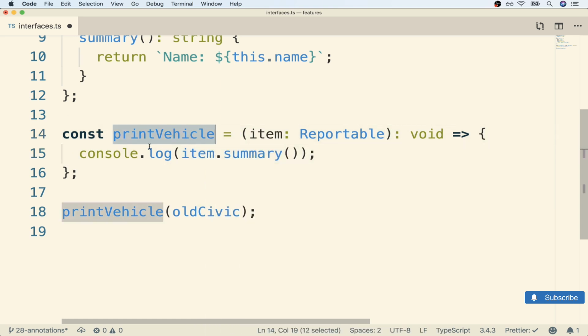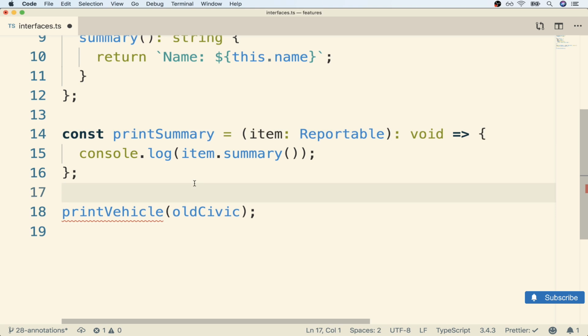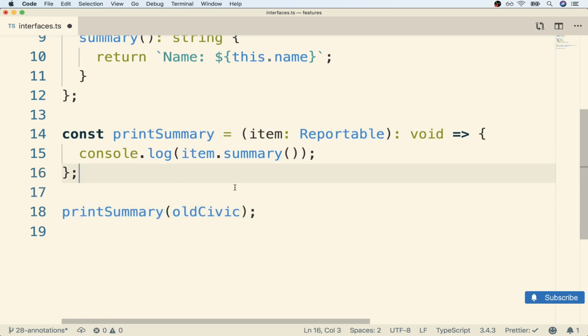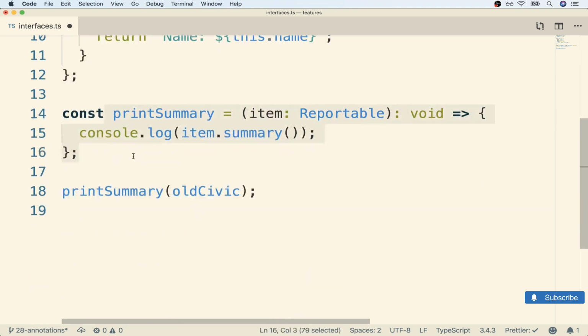And then inside, or rather than calling this thing print vehicle, I want to call it maybe something a little bit more appropriate, like print summary or something like that. And I'm going to update the reference down here as well to be simply print summary. Okay, so all we've really done here is point out how our interface no longer has anything to do specifically with vehicles. And so I just decided to rename it into something a little bit more generic. And I did the same thing with the function down here.